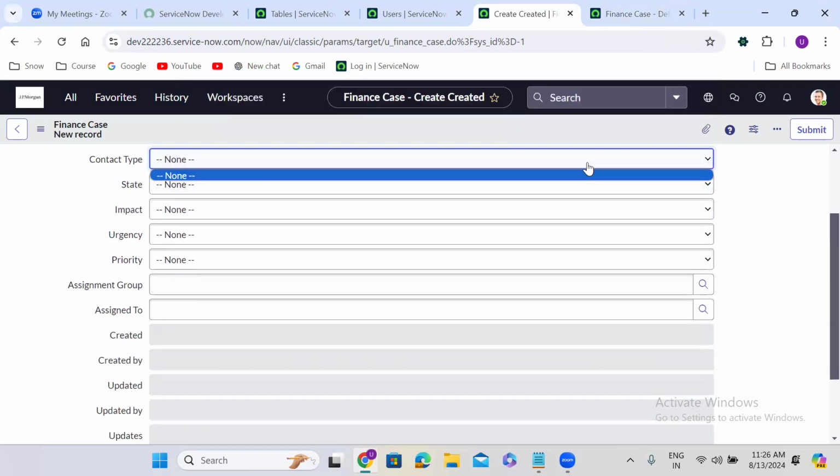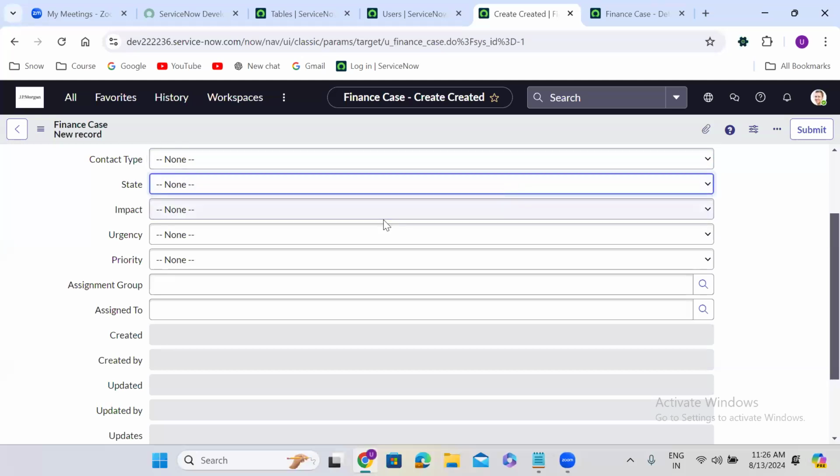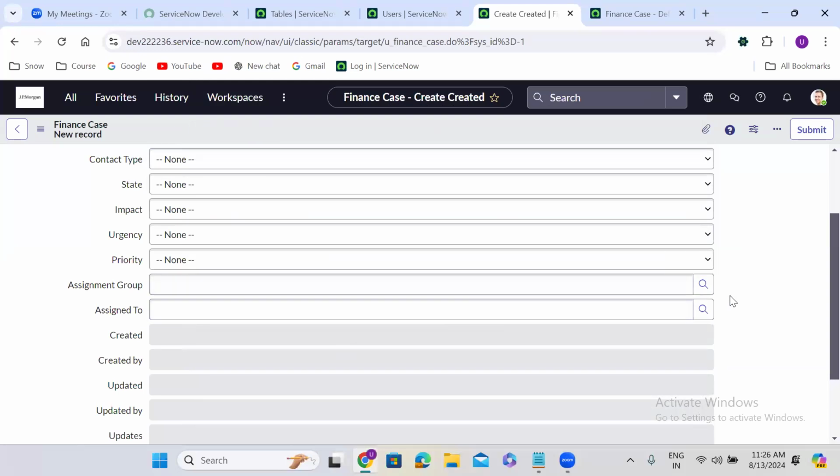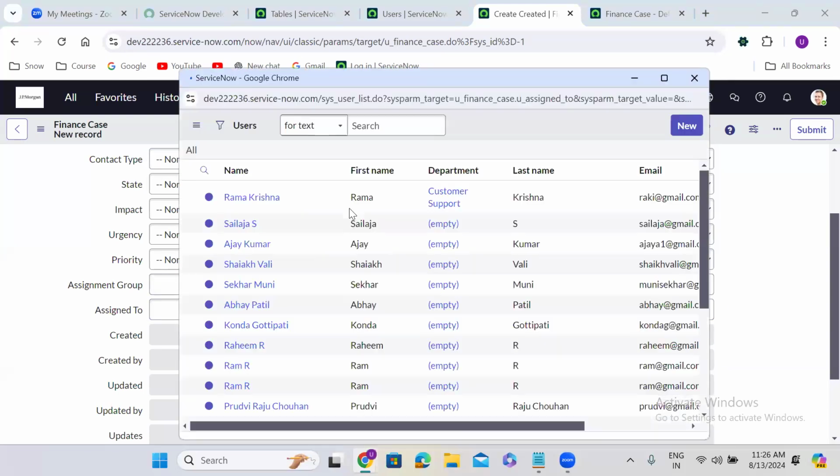Contact type is a choice type of field. State is a choice type of field. Impact, urgency, priority are choice type of fields. Assignment group is a reference type of field, which will accept the groups in the database. Assigned to is a reference field, which will accept the users in the database.